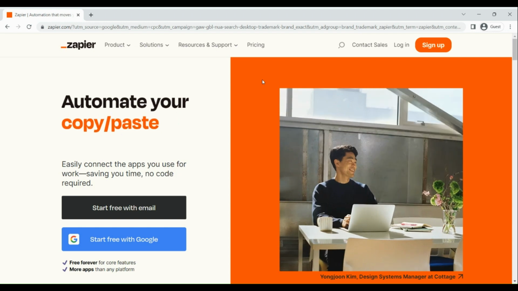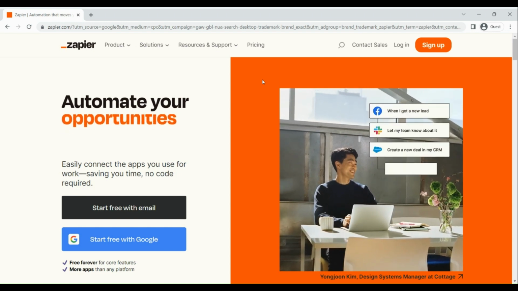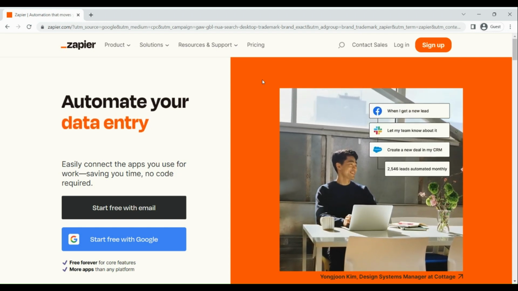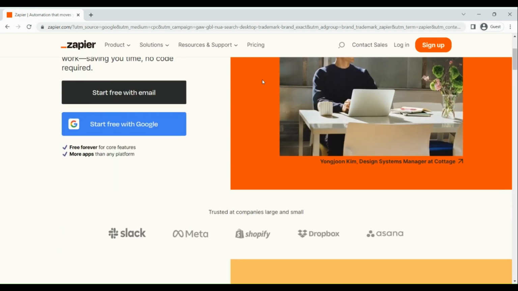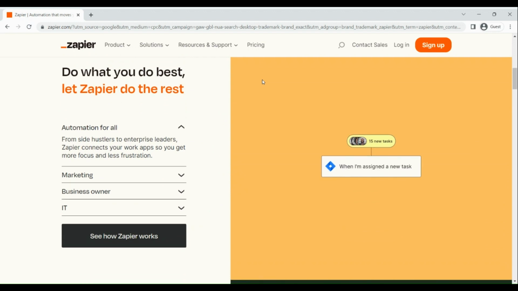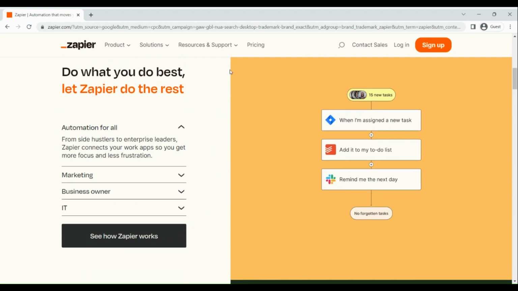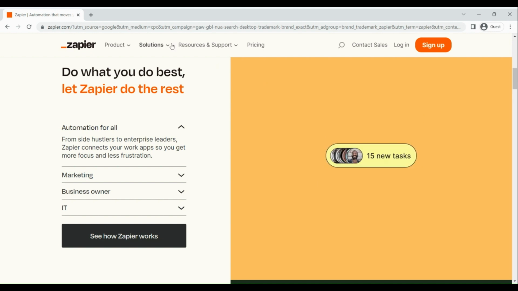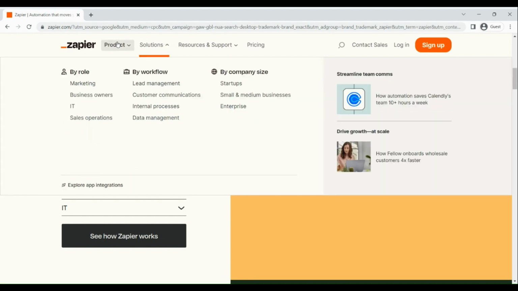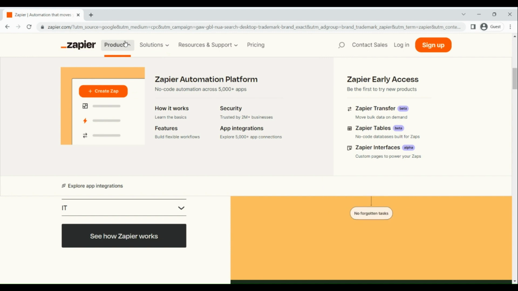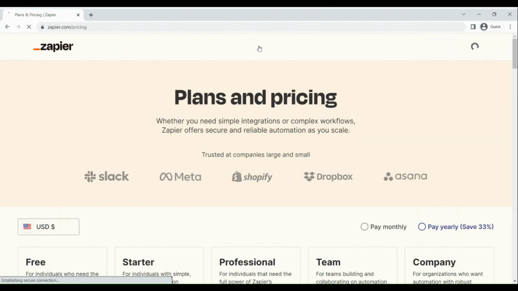So if you want to sign up, you can actually click on the upper right hand corner and click on the sign up button. And you could also start by clicking on the start with free email. So let's go over the landing page. So in this section, you can actually see the reasons why you need to choose Zapier. Above, there are actually menu bars that you can hover around.